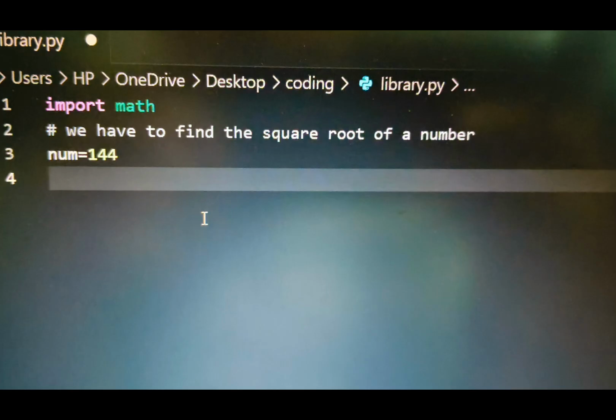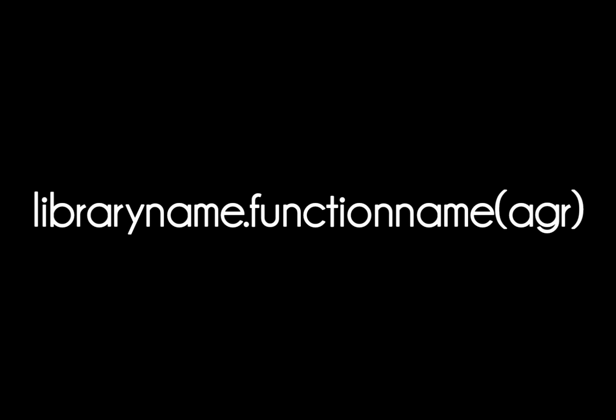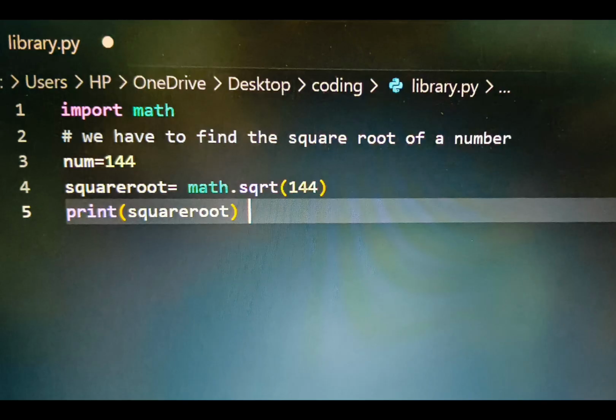Now as I said, if you want to use any function of any library, then you have to write the library name, dot, the function name, and then in parenthesis you give the argument. Here I have taken a new variable, square root, so that whatever square root is obtained by the function will get stored in this variable, so that I can print it in my output.